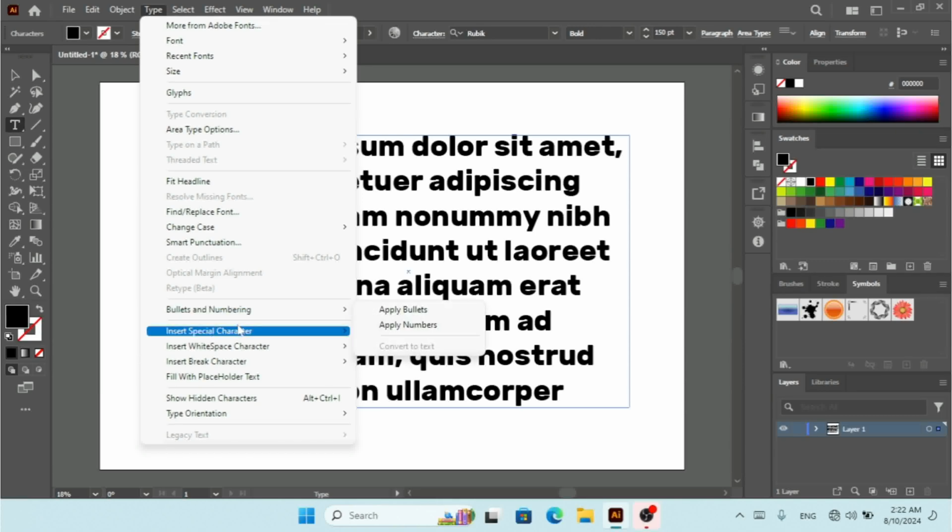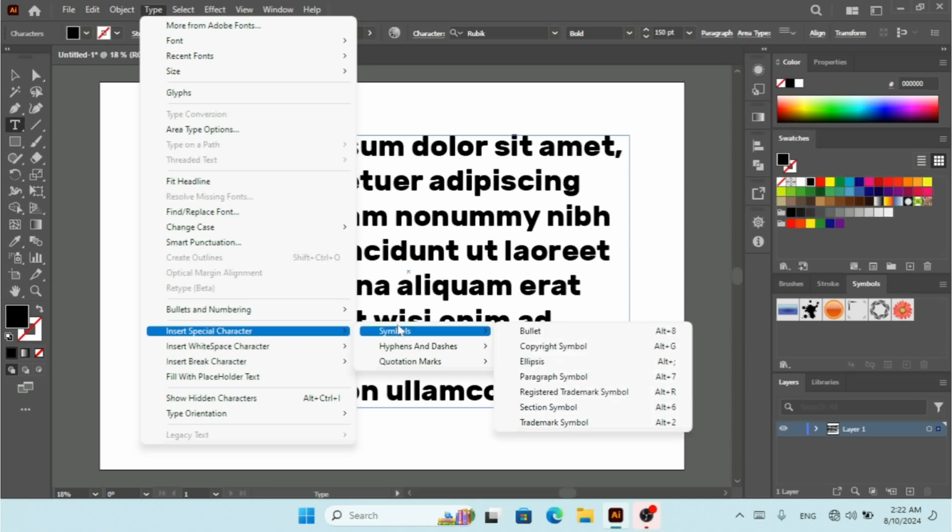So the next thing here we have is insert a special character, where I can add the samples. So under samples we have this bullet. So here is the shortcut for bullet, which is Alt plus 8, and also we have the copyright symbol, which is Alt plus G, and also we have this ellipsis, which has the shortcut Alt plus semicolon, and also we have the paragraph symbol.